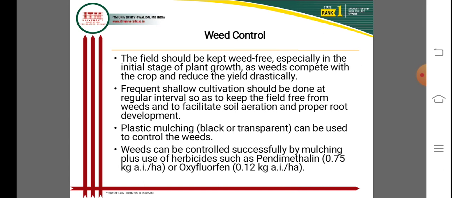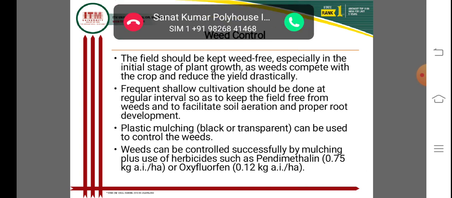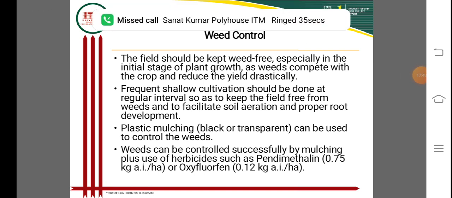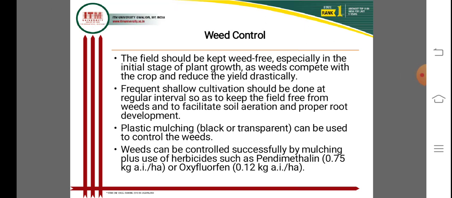Next is how to control the weeds in the field of the tomato. The tomato field should be kept weed free, especially in the initial stage of the plant growth, as weeds compete with the crops and reduce the crop yield. Frequent shallow cultivation of the tomato should be done at regular intervals so there is no competition between the weed and plant also.